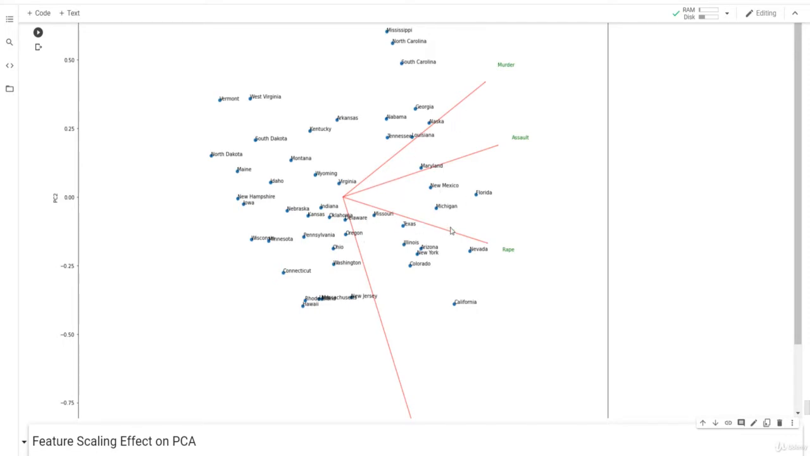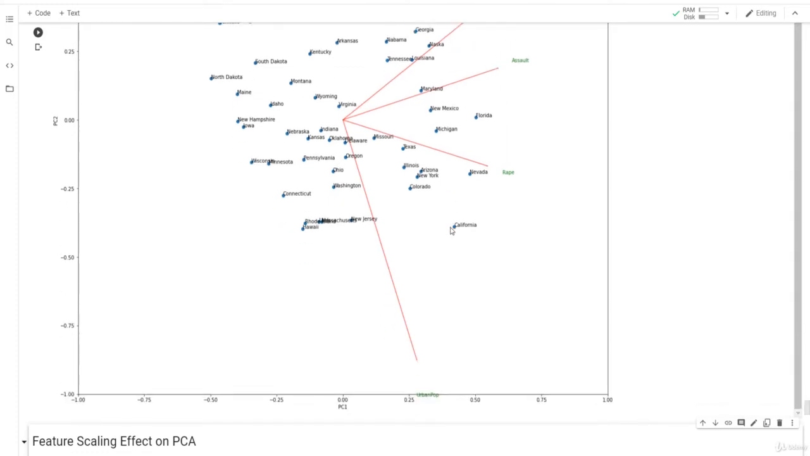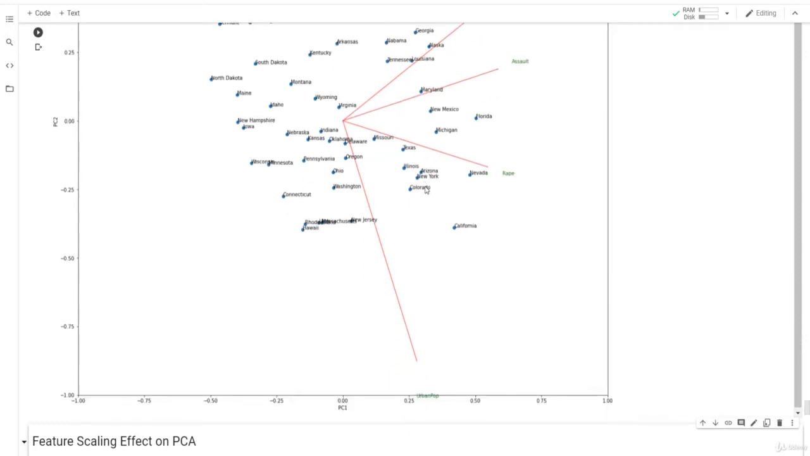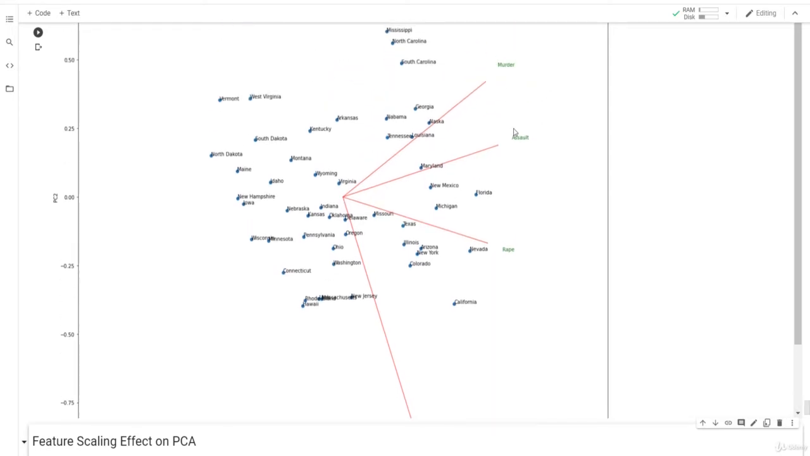Let's take a look, for example, at the first principal component, which is in this direction. If we check murder, assault, and rape, you will see that all of them are in the first dimension direction. As we can see, the assault is very, very close to the first principal component direction. The same for the murder and the same for the rape. This makes sense because murder, assault, and rape are very correlated.